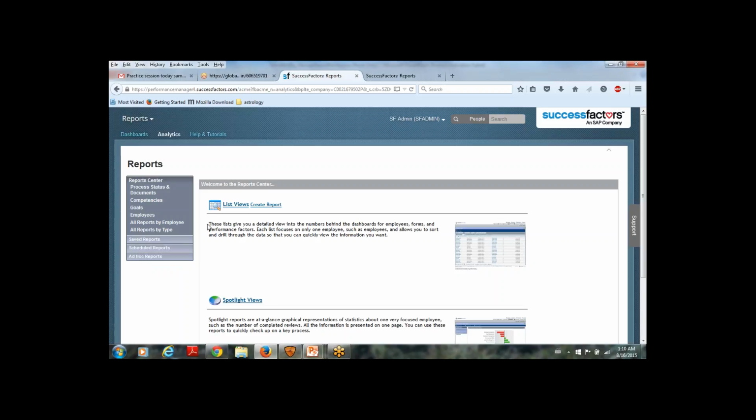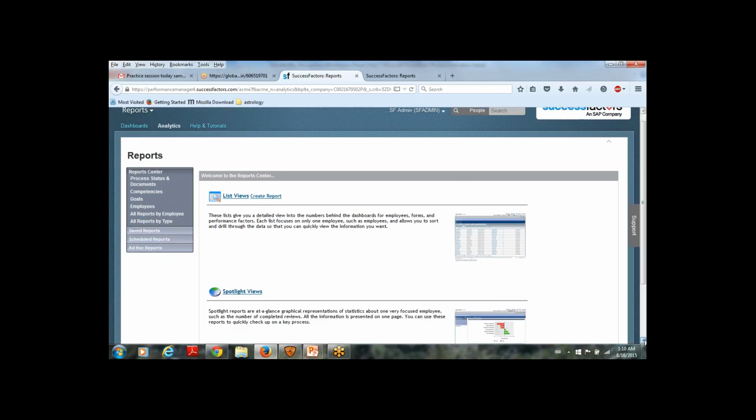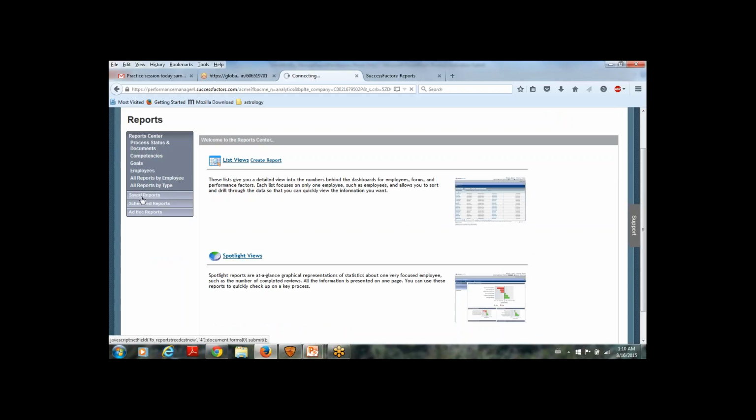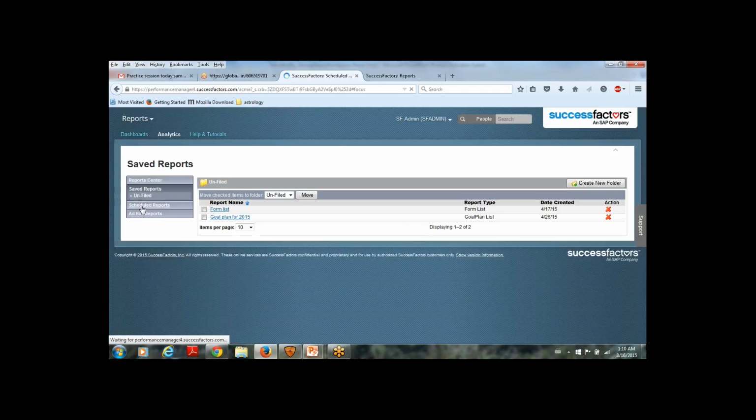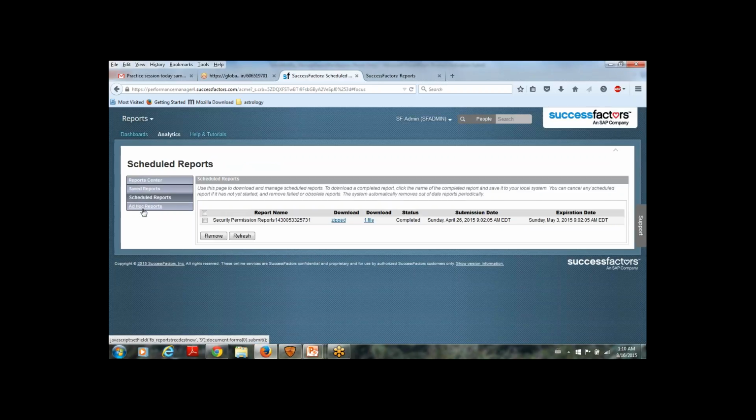You can see here we have list view and spotlight view reports, and we also have saved reports. We also have scheduled reports, and we also have ad hoc reports.